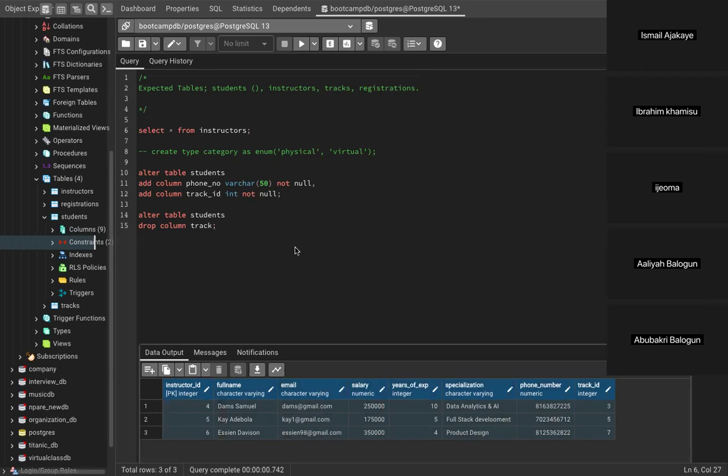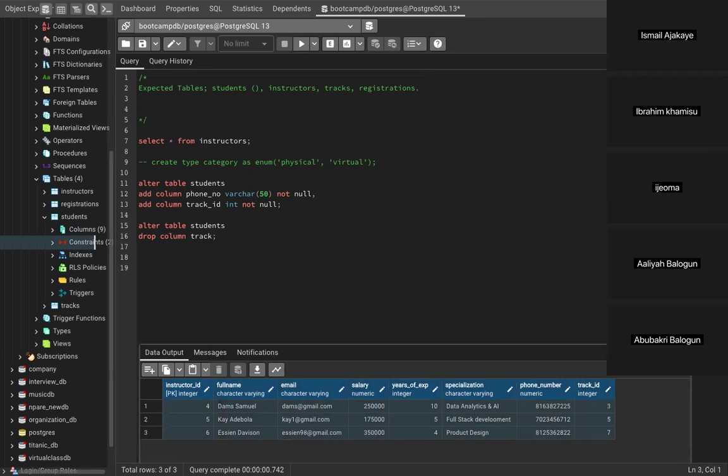Sir, do I need to drop some columns to fit into what I'm seeing on your screen? Because what I have currently is 7. What columns do you want to drop? From your screen, I can see salary, years of experience, and track ID, but I don't have them yet, and I still have 7 columns. You have 7 columns but you don't have these ones, right? Yes. Go and drop them. Make sure it matches.